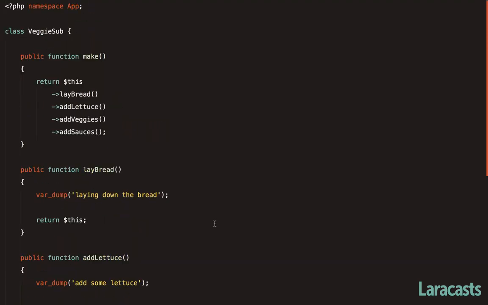So from that point of view, the veggie subclass should be responsible for really only the things that are unique to making a veggie sub. And the same would be true for the turkey subclass. So why don't we tackle this in two steps, starting with the easiest option.